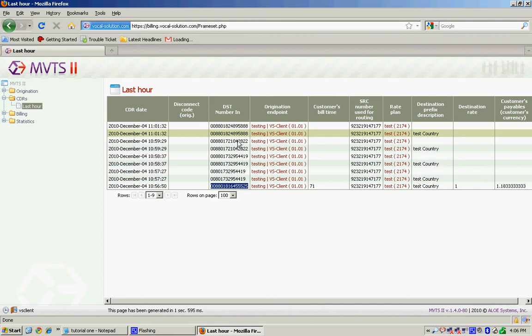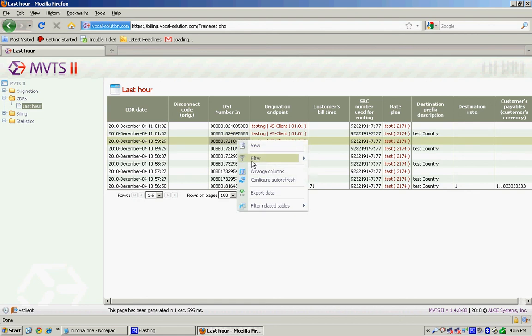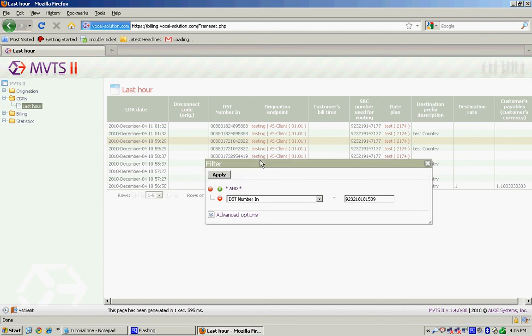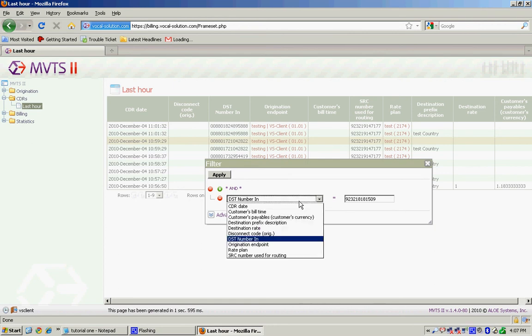Okay, now in order to filter out that number, what you need to do is left click and then press the filter tab. Wait for it to load. Now what you see is another dialog box that is actually your filter. You can filter out actually a lot of things.